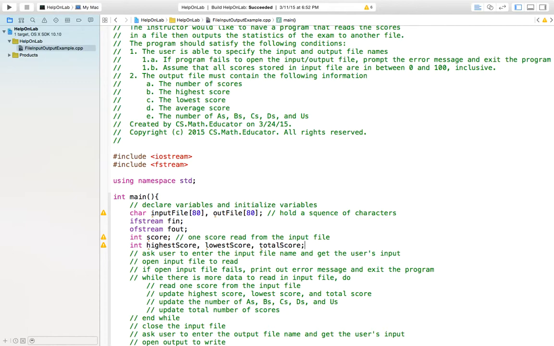Why? For example, how do I update highest score? If the program reads one more score from the input file, then this newly read score should be compared with the existing highest score. If this new score is higher, then the highest score needs to be updated to this newly read score. So how about when I read the first score? You can say the first score is the highest score if you read the first score.